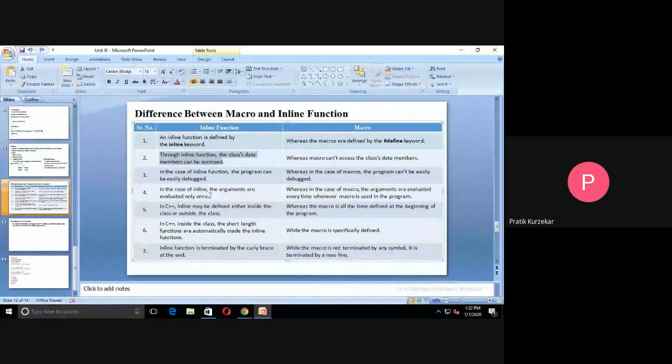In case of inline function the arguments are evaluated only once, whereas in case of macro the arguments are evaluated every time wherever the macro is used in a program. Means macro मध्ये काय की जेव्हा केव्हा आपण एखादा फंक्शन किंवा ऑब्जेक्ट त्या प्रोग्राम मध्ये पुटअप करू, तेवढ्या वेळेस ती व्हॅल्यू काय होणार, त्याची प्रिंट होणार.